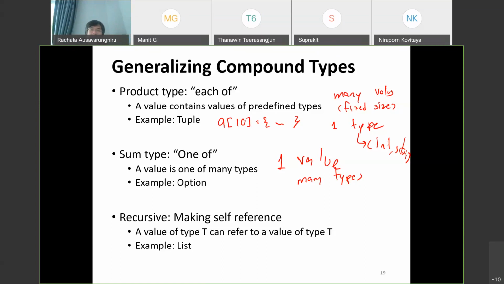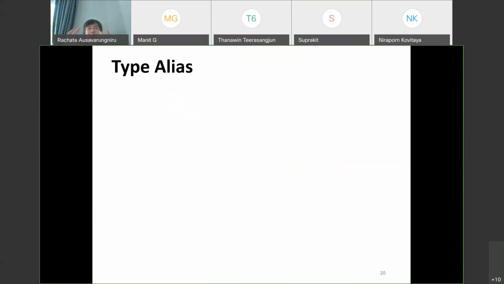Awesome. The other thing I kind of want you to understand is you can also make an alias for a type. What does alias mean in English?